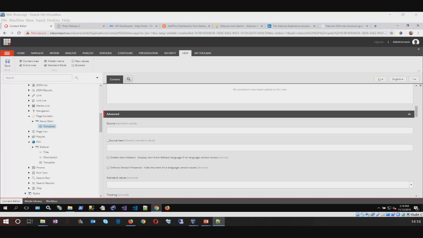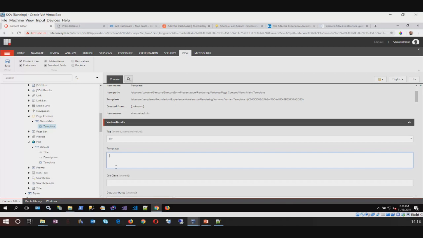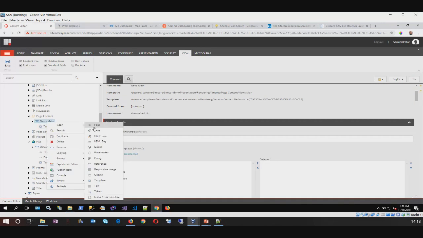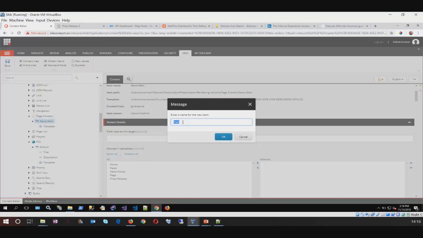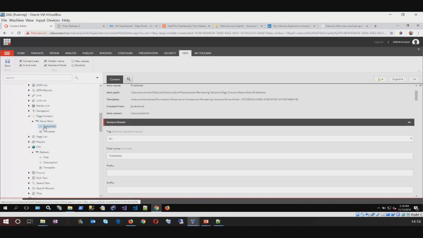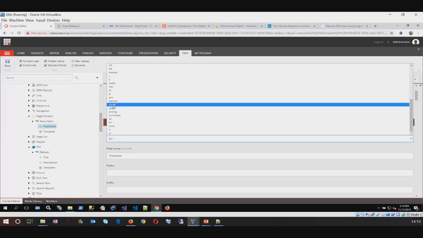Template is this one, and it will be strong. Add a new field, published, which is great. When you are adding new fields, it is good to name the items accordingly, because the field name will then be added for you, which is pretty nice. I will use span, and I will also add some prefixes and suffixes.